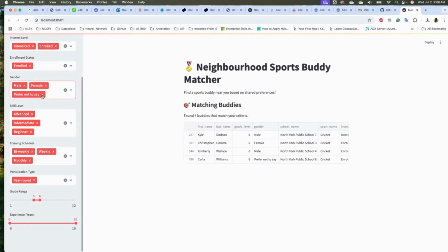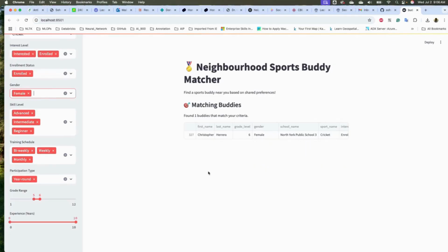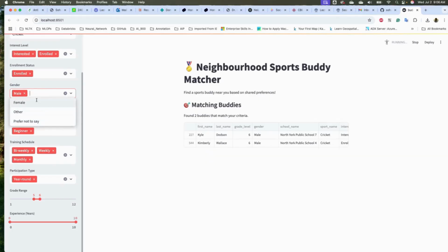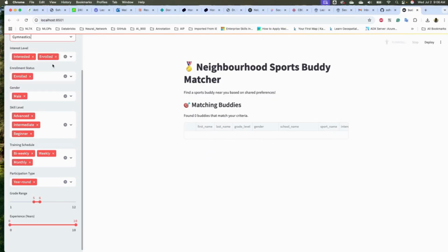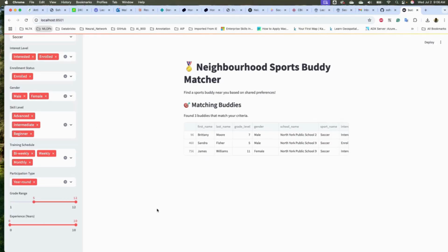If you are looking for only a female partner, you can see there's only one female partner there. You can select male partner too, and you can see two male partners. For cricket, then you can change to gymnastics, right? There are no gymnastics for the male. Let's check whether the female is there or not. Oh, it seems not there. Let me pull up soccer. Yeah, soccer, male, you find it. Oh, because we are looking for grades 5 to 6. Maybe if I widen the range a little bit, you get more. Anyway, you got the point.